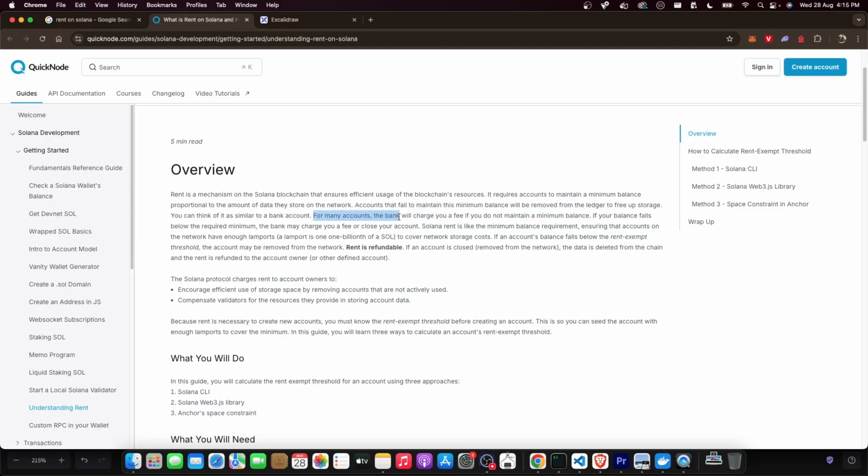For many accounts, the bank will charge you a fee if you don't maintain a minimum balance, right? If you ever go to HDFC Bank, they will be like, sir, your minimum balance is 10,000 rupees. If you store less than that, you will have to pay 500 rupees a month. If your balance falls below the required minimum, the bank charges you a fee or it eventually closes your account.